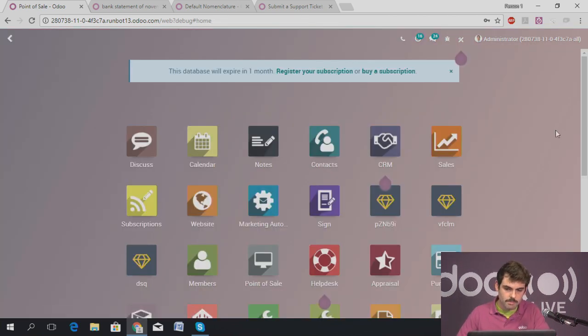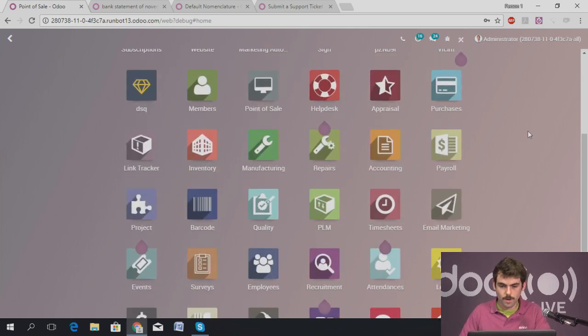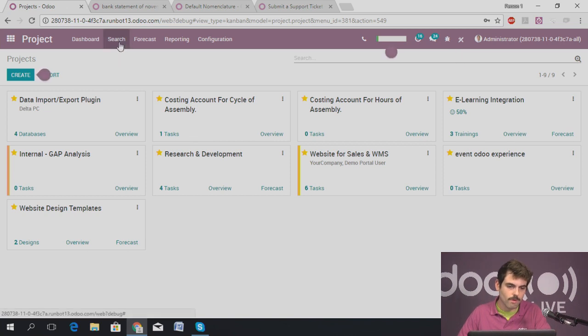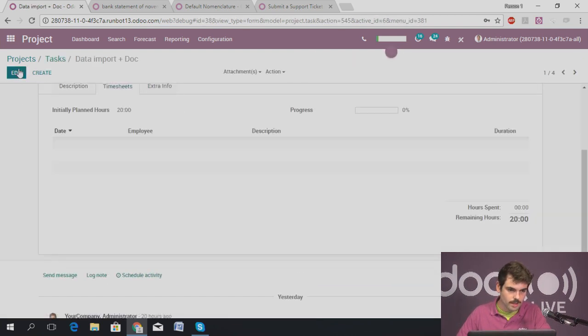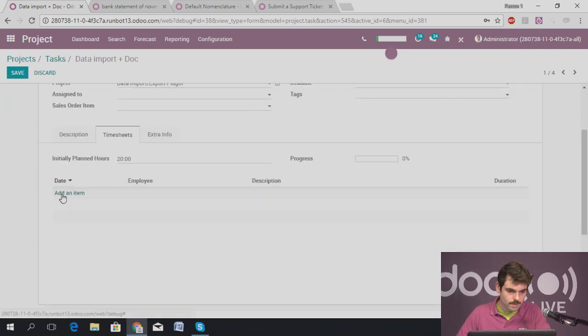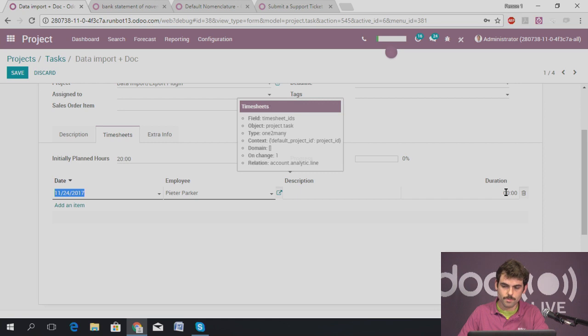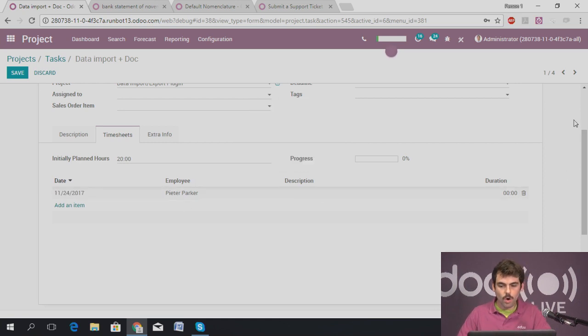You can always timesheet a project or a task. So each user can record their time directly in the timesheet tab of the task or of the project. So let's take a task, for example. And here you can just enter the time that you spent in the timesheet. Of course, Odoo is not checking; there is no way in standard to see the connection time of your employee on the system.